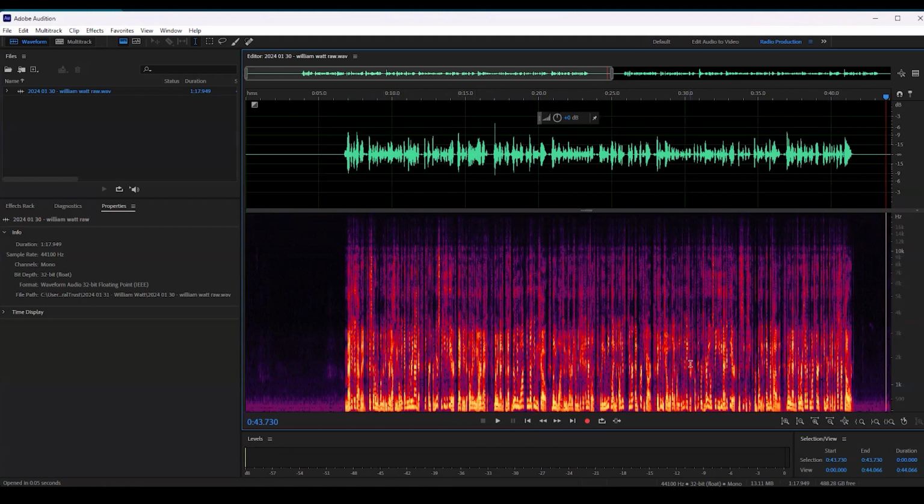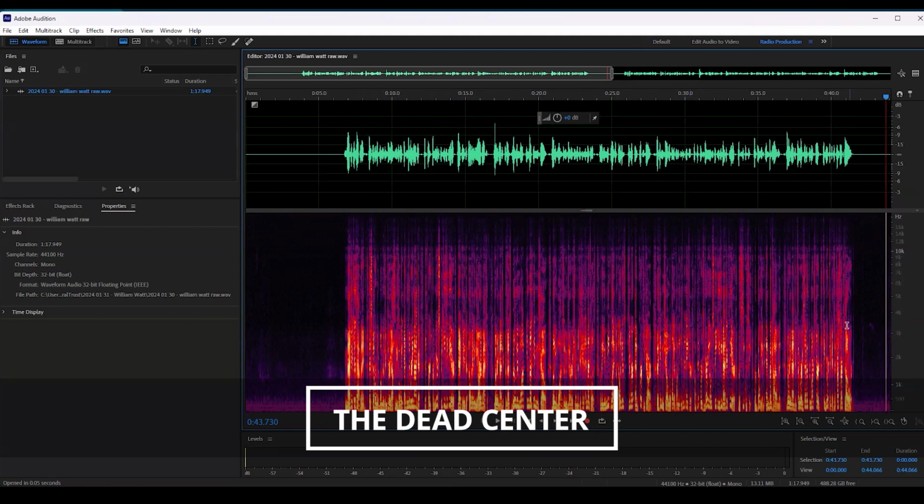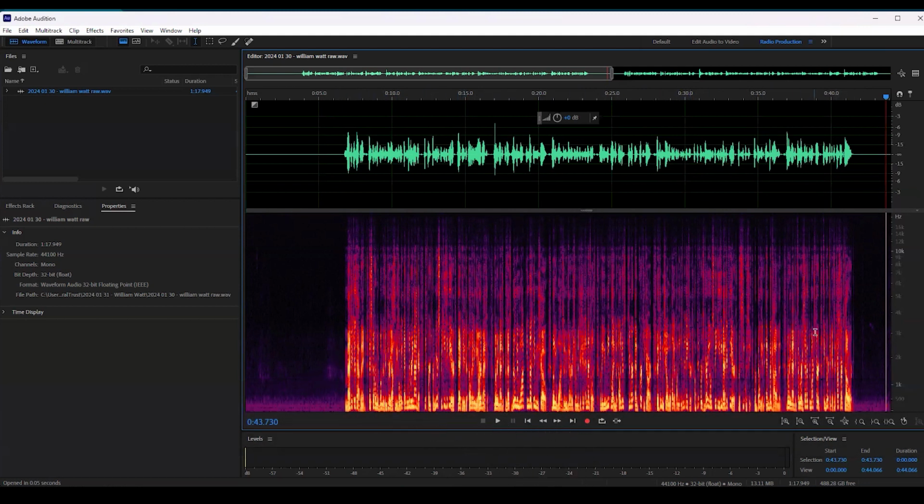Any idea why that is? That is the dead center. That's the vast majority of the frequencies of the human voice. And then it kind of dies off again. Then here's some harmonics up in here. And then it just fades out because the voice just doesn't even speak that high. This is like, you know, dog whistle range. Okay. You follow me?